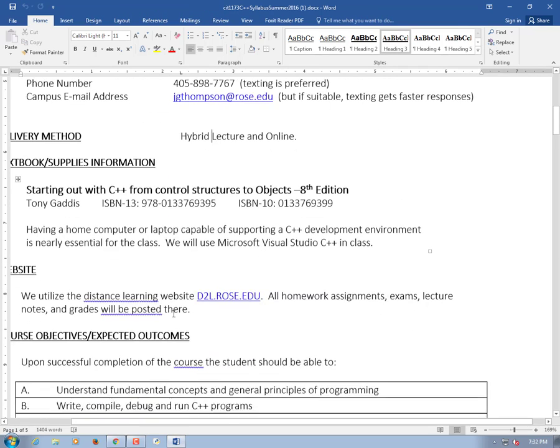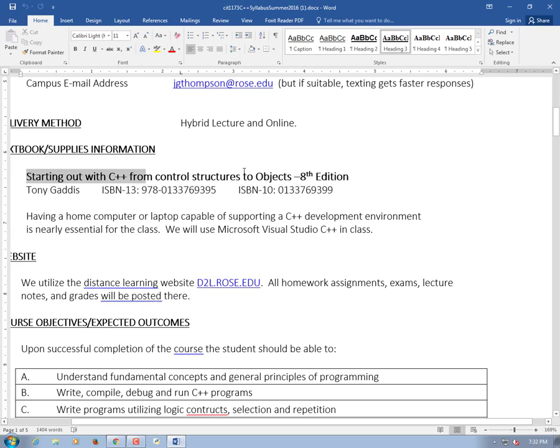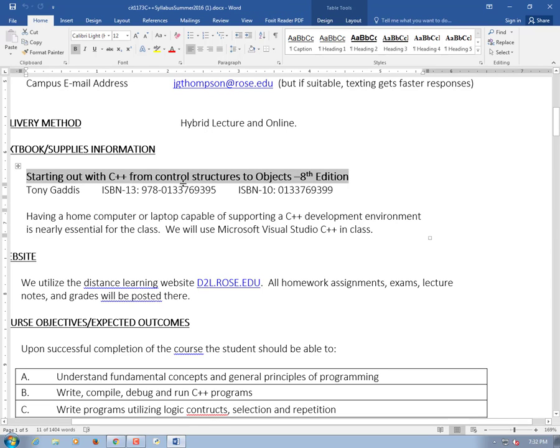But, pressing on, there's a book: Starting Out with C++ from Control Structures to Objects, 8th edition. Having the book is very useful. I won't say it's essential because I don't assign you stuff from the book.